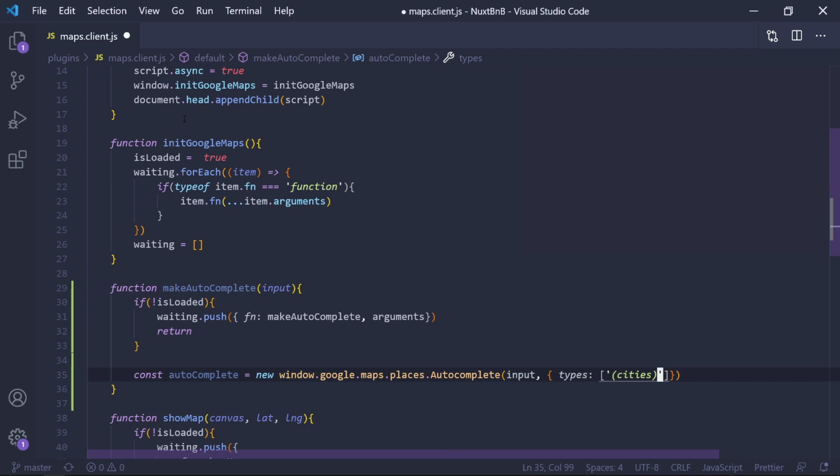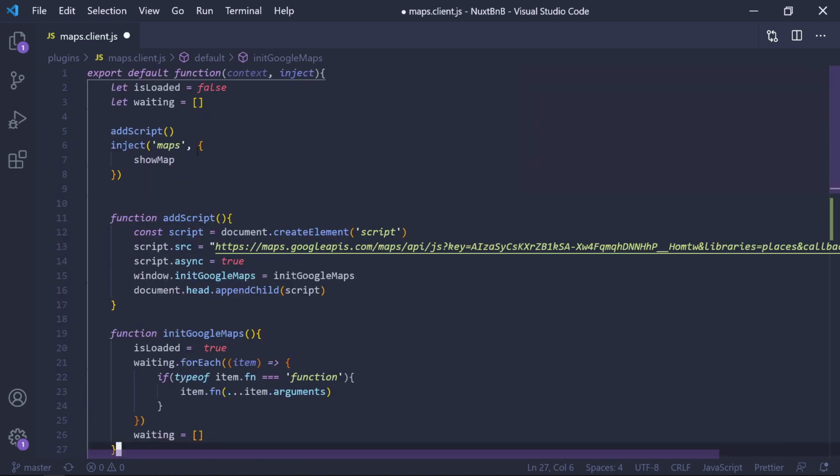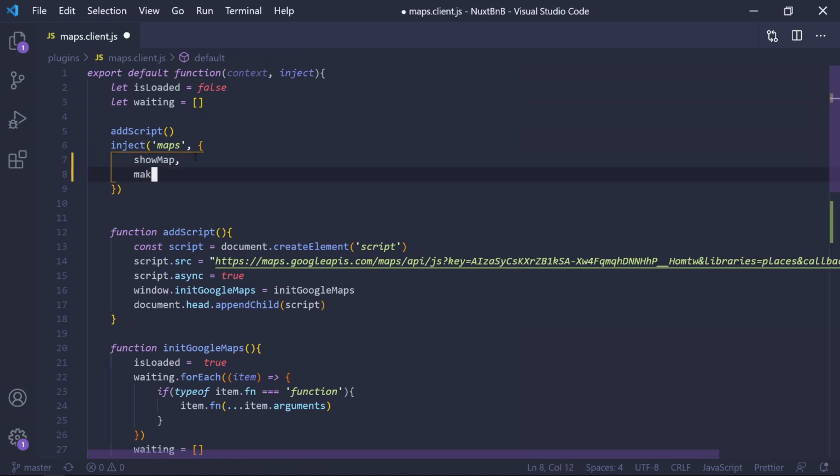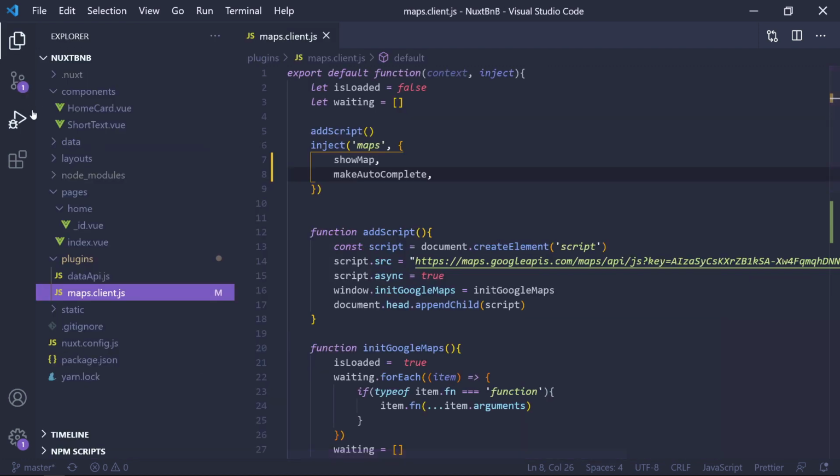Since we made our init Google Maps function generic, there's nothing else to do there. This new function will be automatically called if Google isn't ready. Now let's add make autocomplete to our inject at the top so pages can actually use it. Okay, that should be good for now. Now let's add this to our header so we can test it out. Open up your default layout.